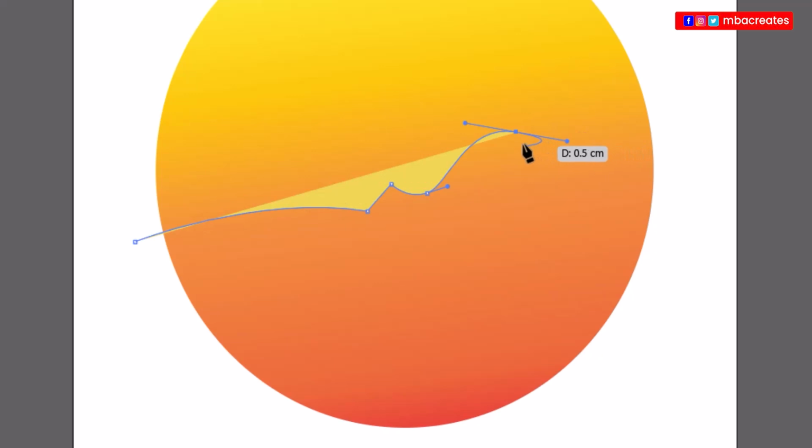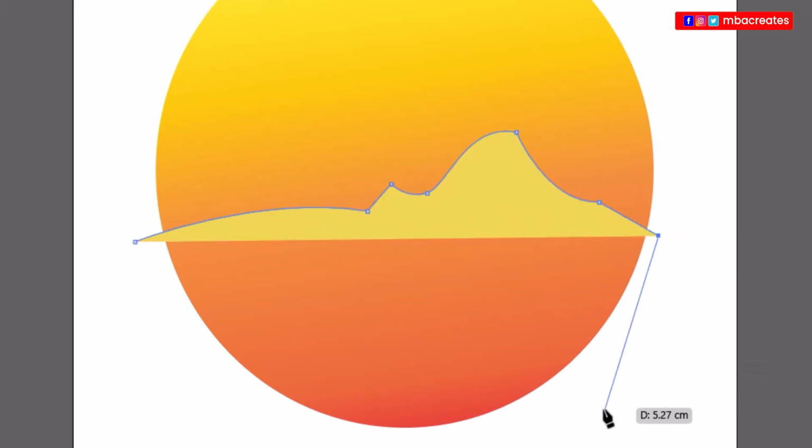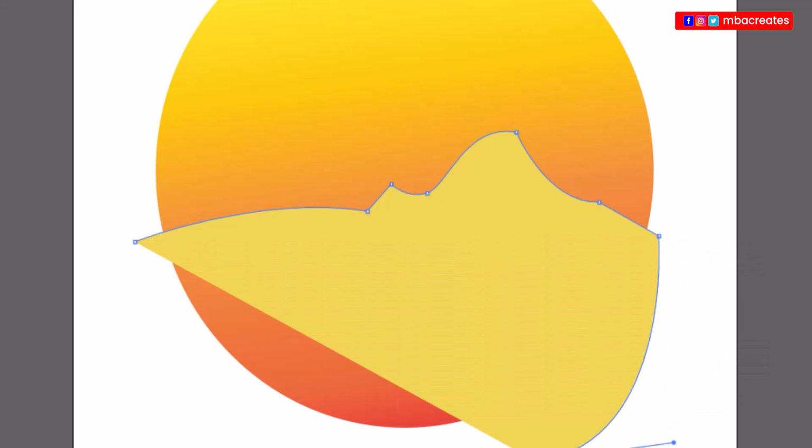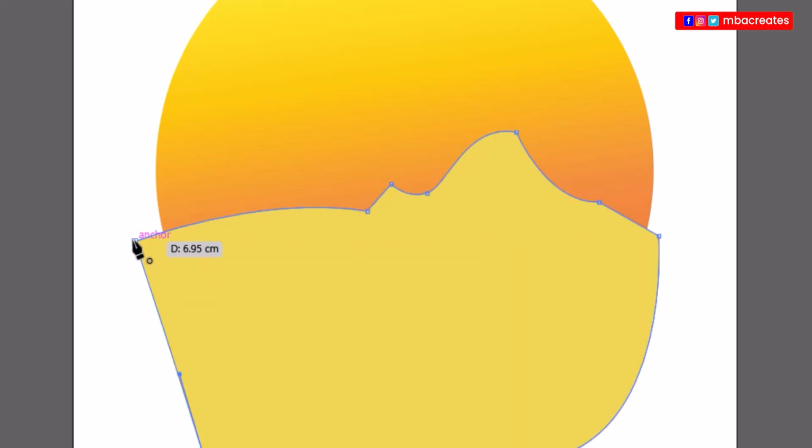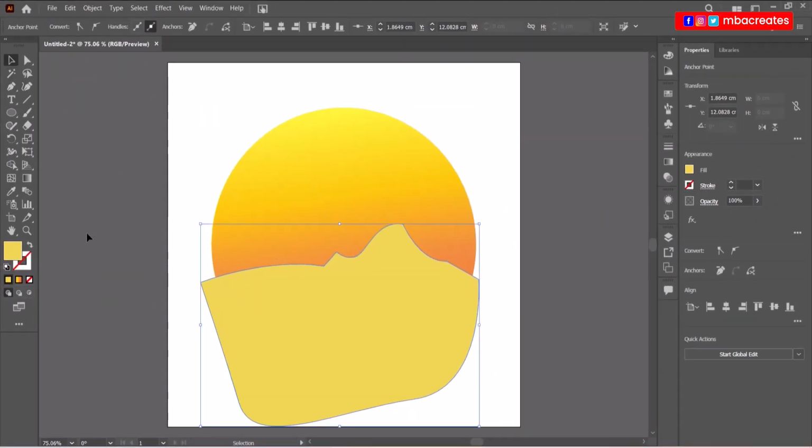Then I'm going to bring my pen tool back here. Then I come down this way. Bring my pen tool back to the anchor point. And then I do this. I want to send it back to where I started. Then I have this. Next, we pick the shape builder tool.